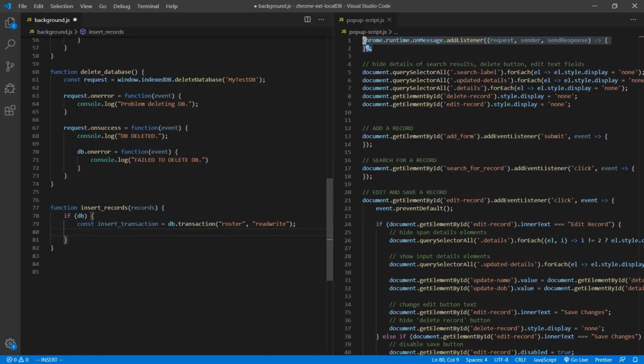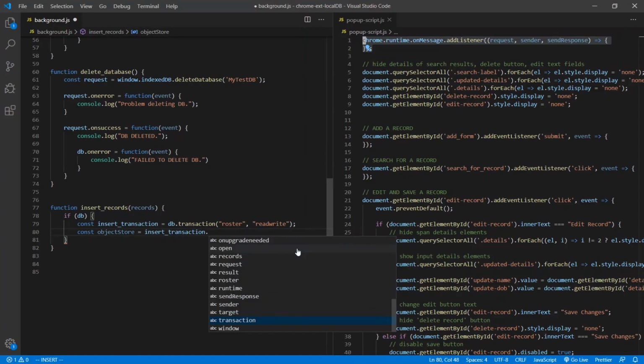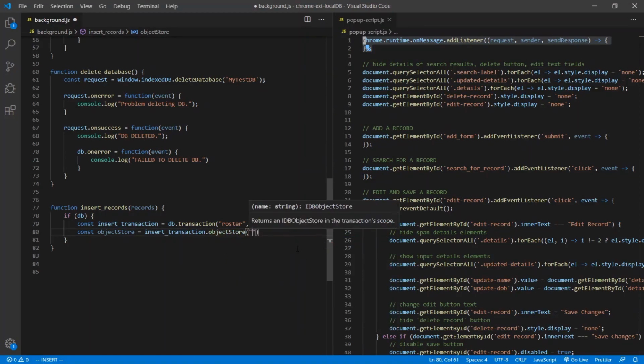So we have the insertTransaction, and then we need to create an object store variable. It's going to look a bit confusing. I'll tell you what this means in a second. So objectStore is equal to insertTransaction.objectStore, and we're going to say roster again. Now, why do we say roster twice? Well, when you do this transaction, this says what tables, plural, do you want this transaction to be affiliated with?